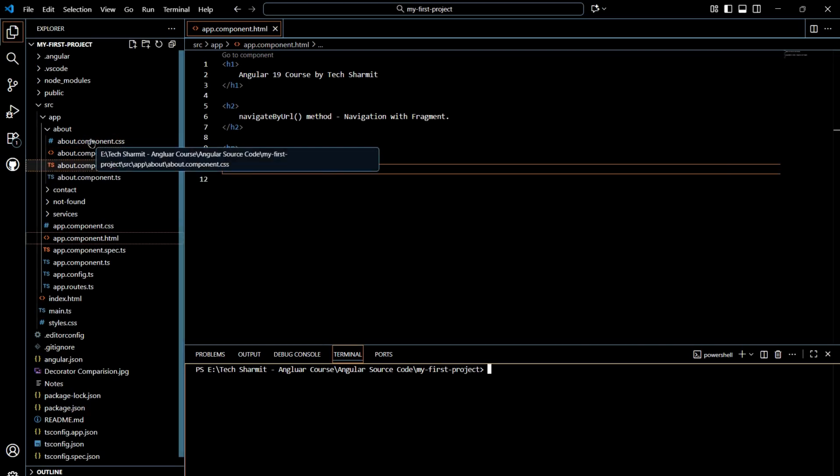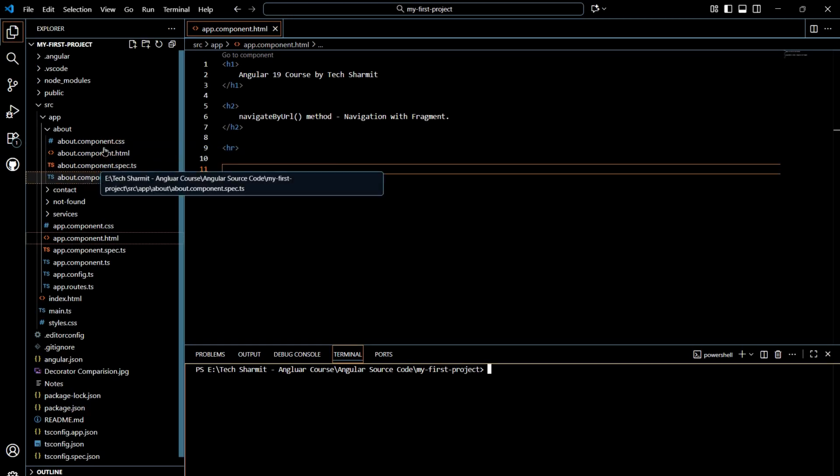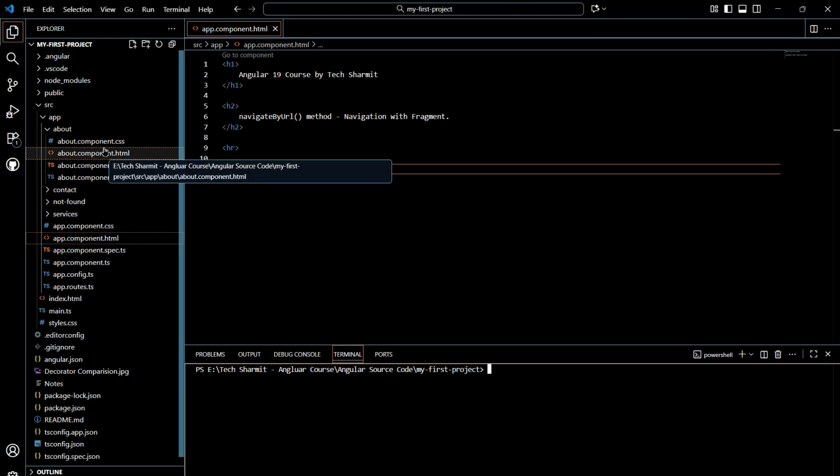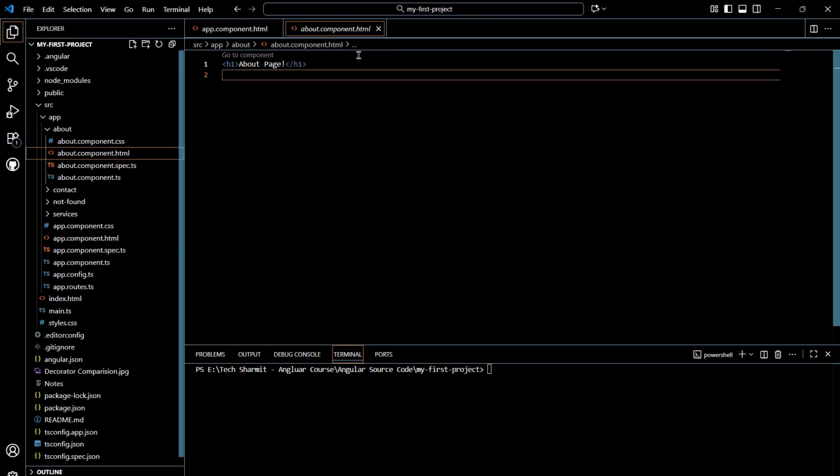Each component contains 4 files, that is css, html, spec.ts and component.ts, and we are not going to use all of them. In fact, I have kept everything as default. I just made one change in the about.component.html file. By default it comes with a paragraph that shows about works, but here I changed it to heading 1 that shows about page. That's the only change that I implemented in this file.